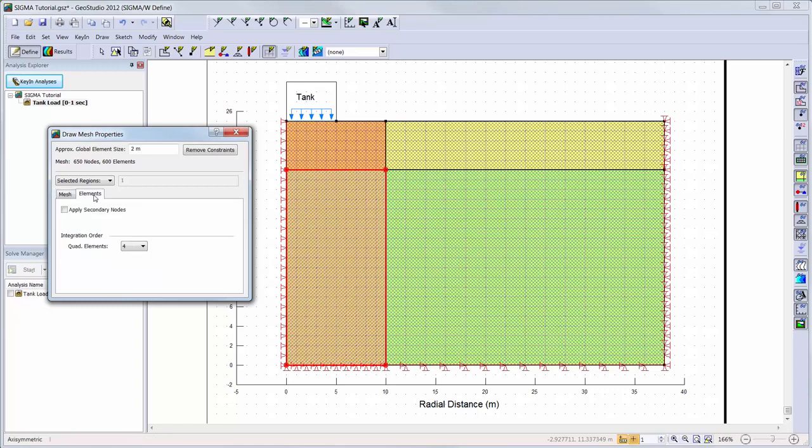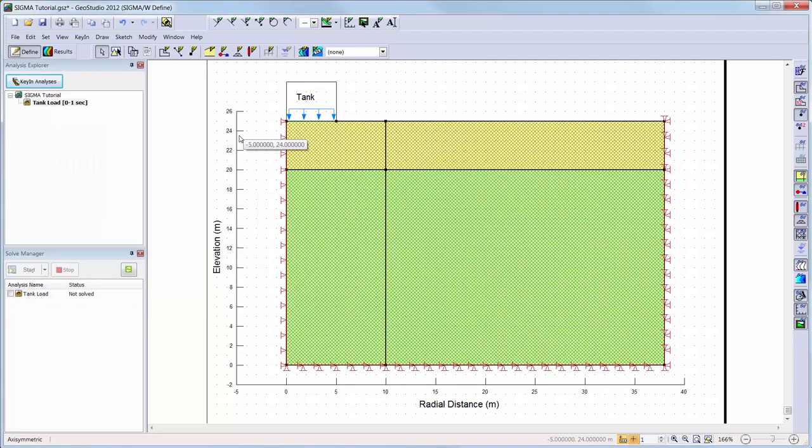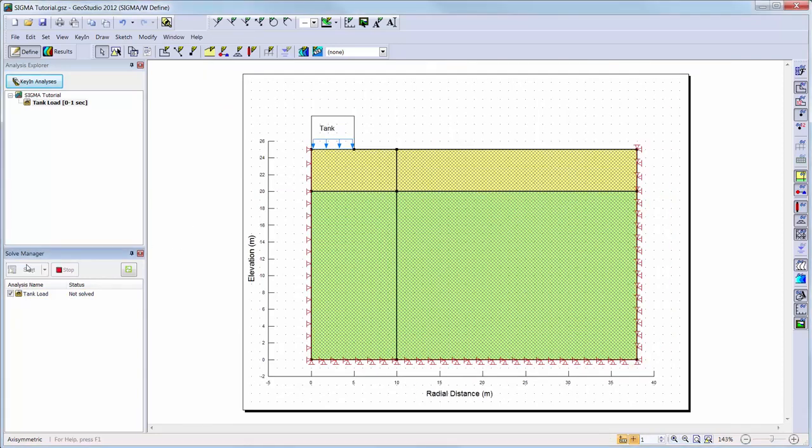We will also apply secondary nodes to these regions so that the 8 noded elements are used, while the remaining elements will be kept with the default 4 noded elements. The number of nodes in your finite element mesh will affect both the size of your file and the amount of time required to solve the problem, so it is important to only use secondary nodes when necessary to obtain a better solution.